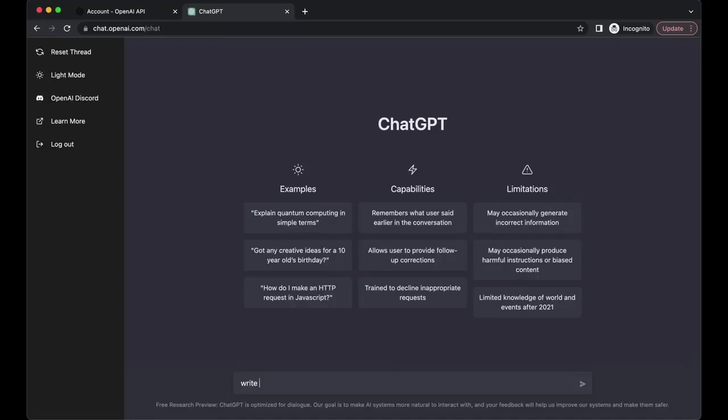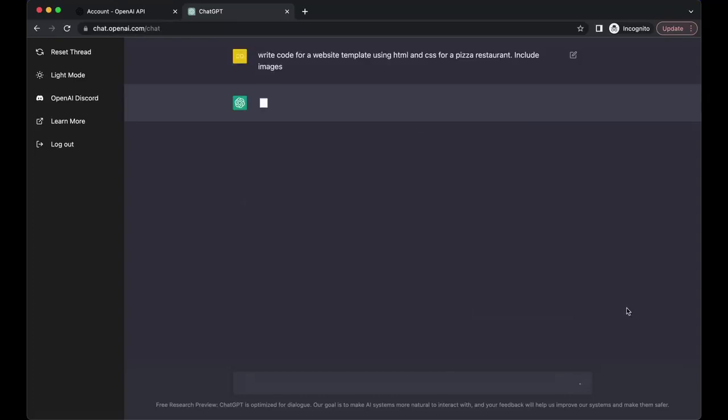So look at this here. I'm going to say write code for a website template using HTML and CSS for a pizza restaurant. Include, actually no, I'm saying include images, and I'm just going to leave it to that. Let ChatGPT do its thing, and let's go ahead and see what happens. So now it looks like it is thinking, trying to find a solution to the question I put right here. Now it says here is an example.